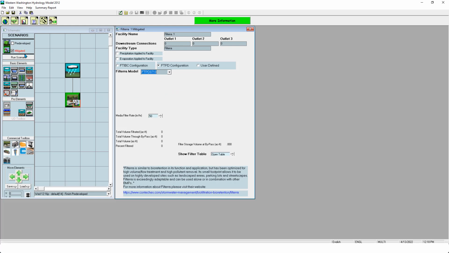So what I'm going to do is run this scenario. When you run the scenario, it's going to give you some of these results down here. So total volume filtered in acre feet, the total volume through the pass by, the total water volume, and then that percent filter, which is the most important one that we want to talk about.